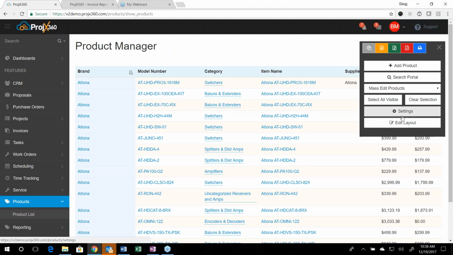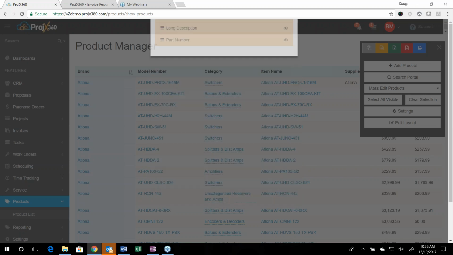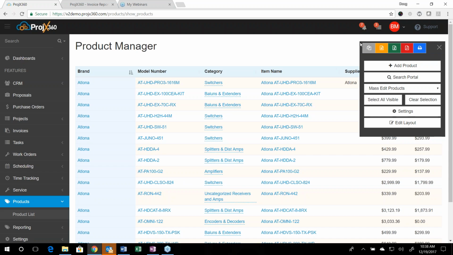You can edit your settings here and your layout. With layout, we added short description, long description, and part number that you can display if you want to in there, and all that's editable, so you can just edit it on the fly if you need to.